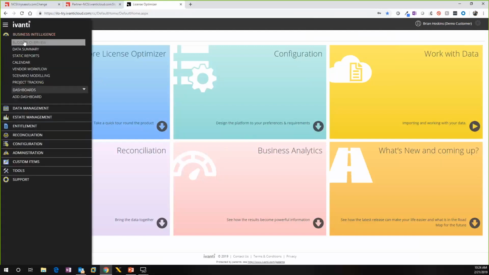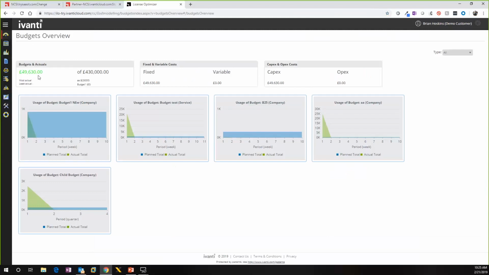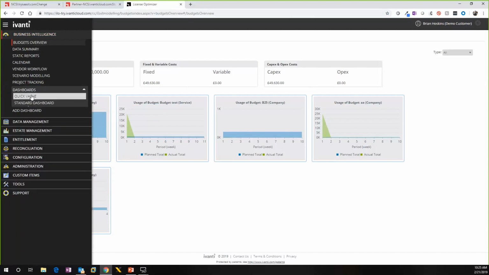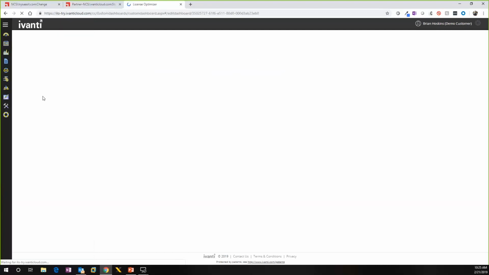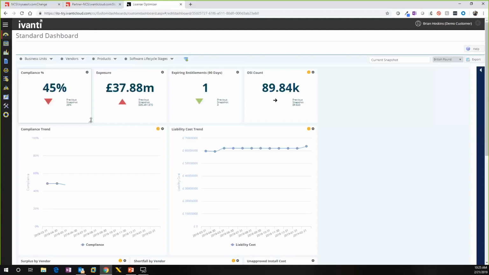So I'm going to start with a quick view of the budget overview, right? To be able to see how we are doing against our budget, different variables, CapEx, OpEx, different components, just a quick view of where we're at from our software spend. You'll see here, I can go in and look at some different dashboards, right? I can say, here's a quick value dashboard or a standard dashboard to see where we're at from different data, different compliance details along those lines, all there.